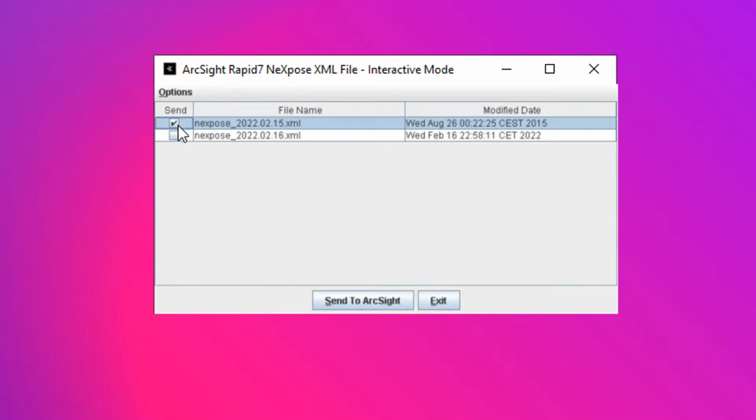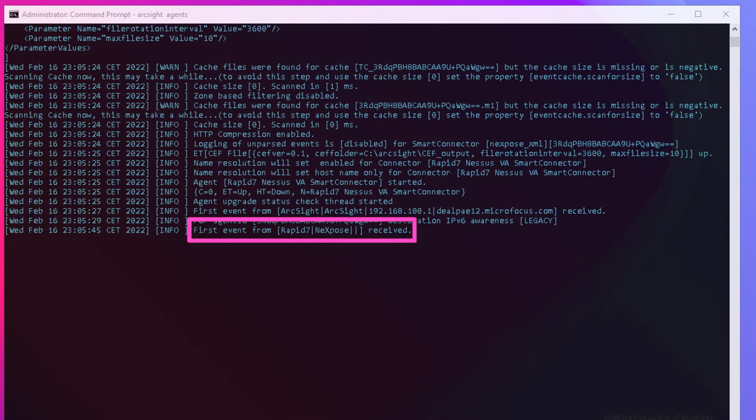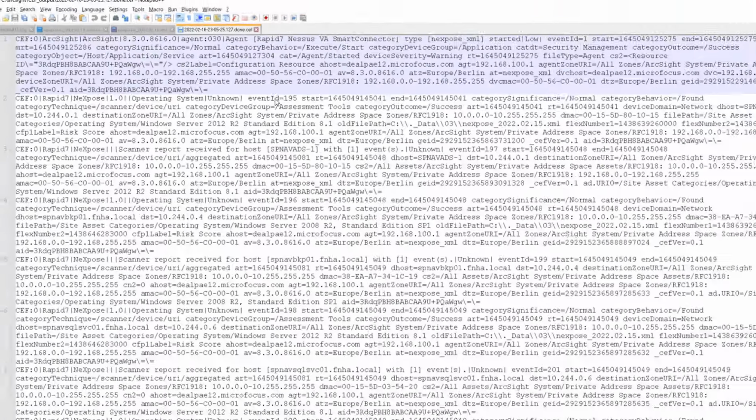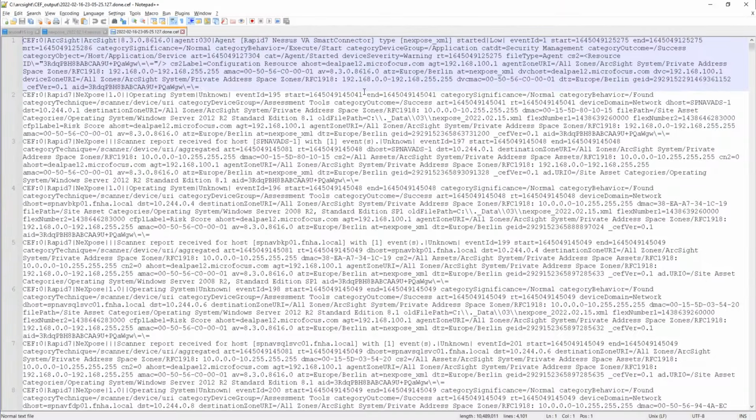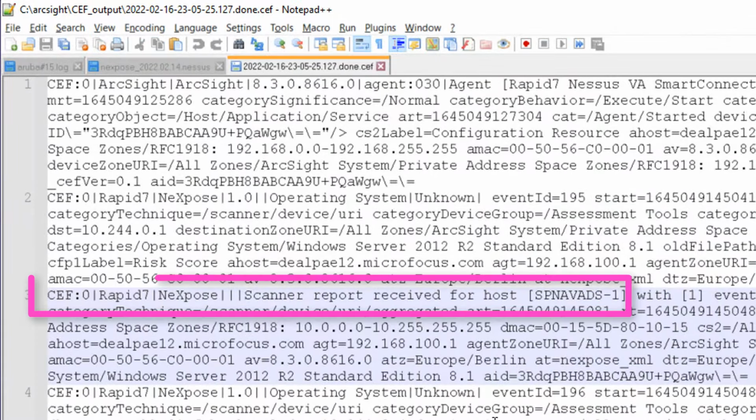Here we select which of the two scan reports available we'd like to import. Once we click this button, ArcSight automatically imports them into its asset DB, later to be used in incident priority calculations. Finally, I open the Ceph output to show correct parsing of the VA report. This ends the demo. Thank you.